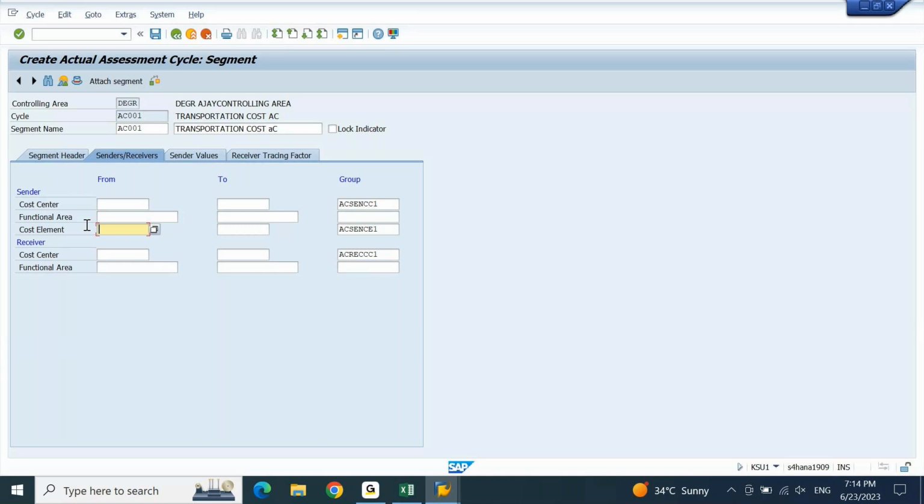Here you have flexible option. Option number one, use same cost element as sender cost element, in which you will be using distribution cycle. Option number two, you do not want the original cost element, which means sender cost element you do not want to post in the receiver cost center. In that case, you will be posting based on the assessment cost element, which is what we are doing currently. That is why you don't find cost element on the receiver side. On the receiver side, only the receiver cost object is mentioned. Okay, sir.